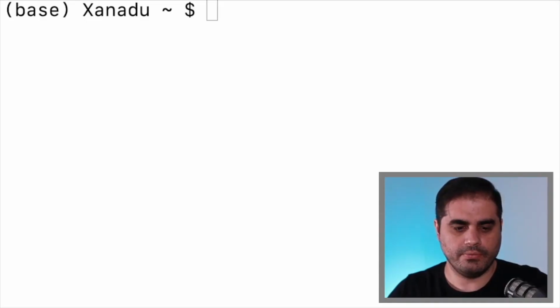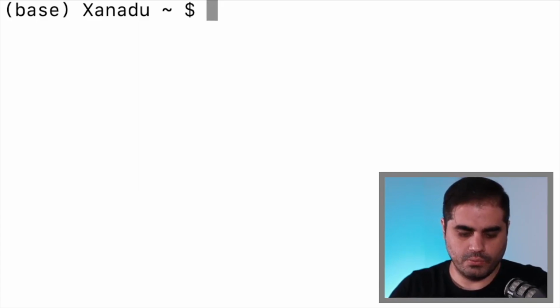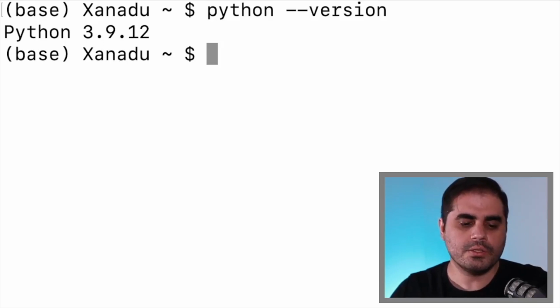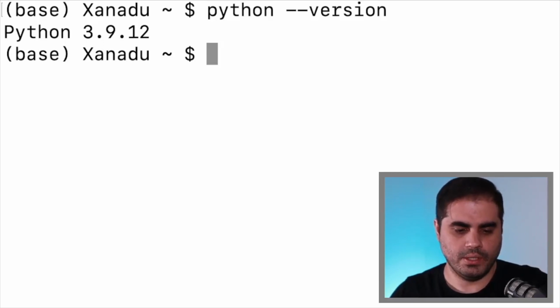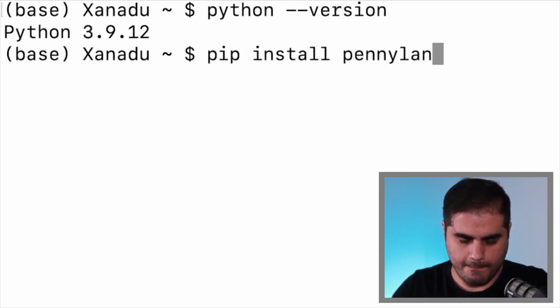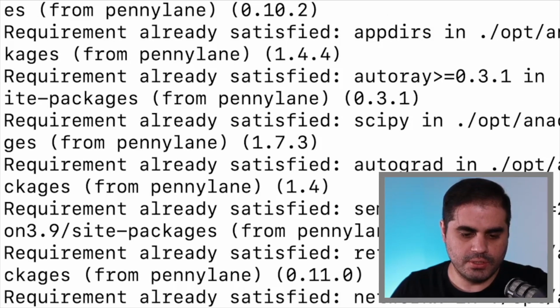Now that we have Anaconda installed, we can verify again that we have the correct version of Python in our computer. So we write again python --version, press enter, and now we have 3.9.12, which is greater than 3.7, so we're good to go. So how do we install PennyLane now? Well, we just write the command pip install pennylane. Press enter, and then you should see some installation messages. In our case, we already have it installed, so it says requirement already satisfied, but you would see something else.